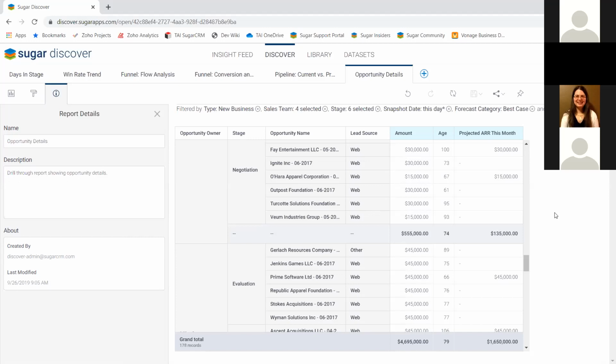Oh, nice. I did not even realize that was a function. So thanks for pointing that out. That's great to know. You bet.